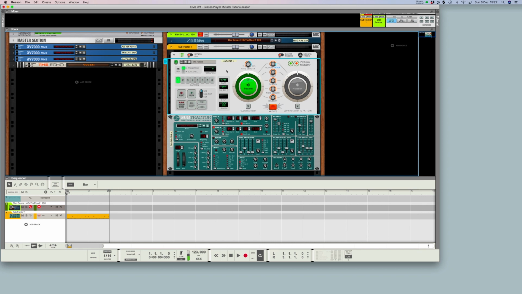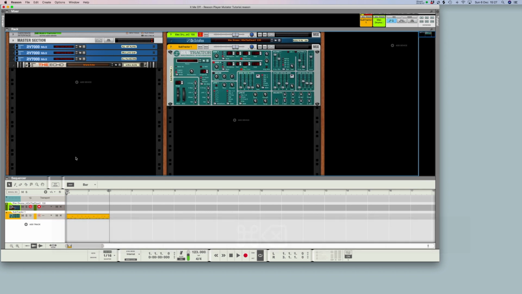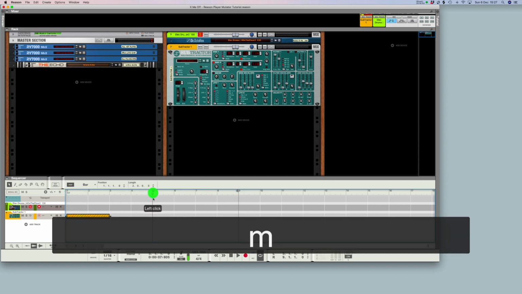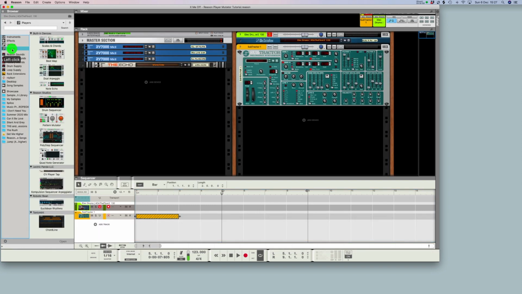So basically, when you create, in fact, let's delete that. And so I've got a Subtractor here, and I have actually got a sequence that I've recorded, but for now, I'm just going to mute that sequence. So I'm going to go into the browser, into the players, and I'm going to create a Pattern Mutator.